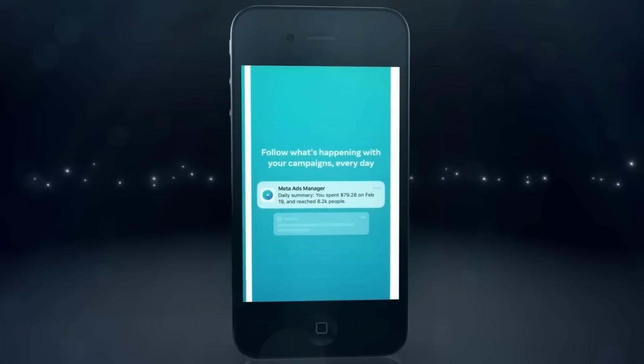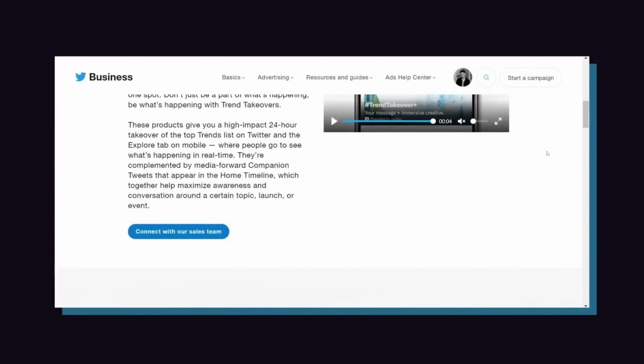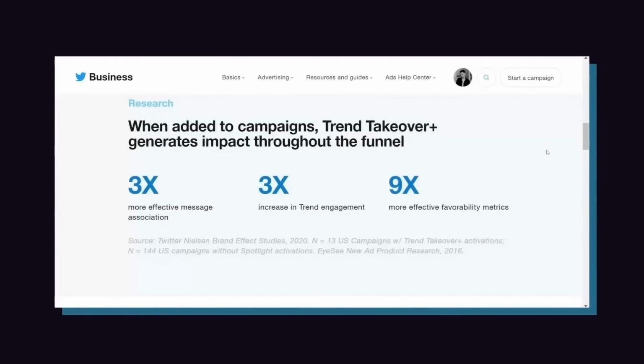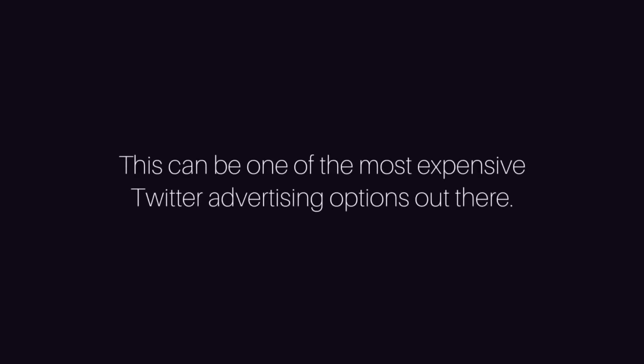On Twitter, you can also do things like pay to promote a specific trend. Even though buying a promoted trend makes it so that your topic is one of the most discussed topics on Twitter at any given time, it can be one of the most expensive Twitter advertising options out there.